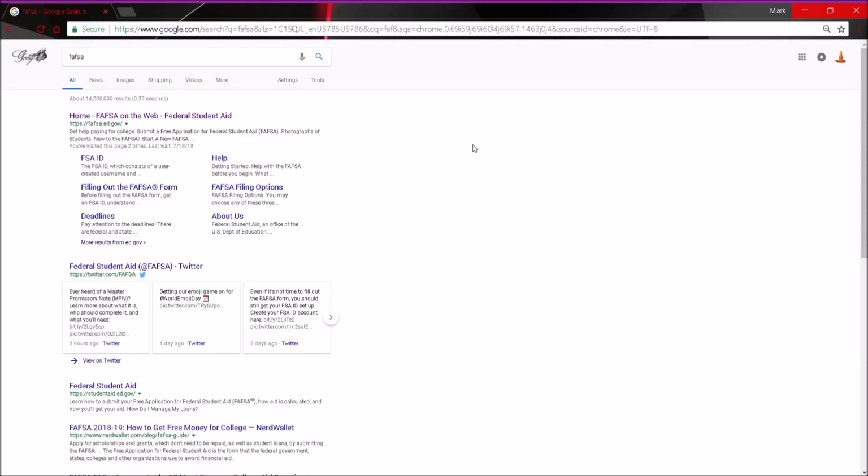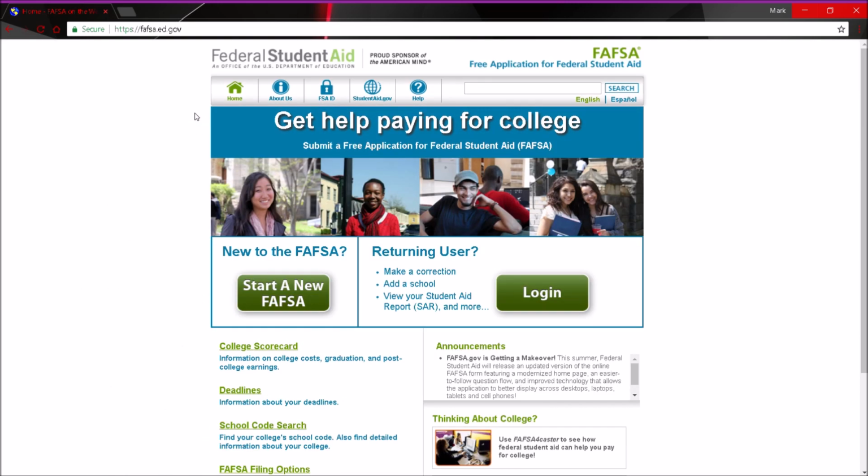Okay, you guys, so when you open up Google and you search FAFSA, this is what it looks like. Make sure you're going to the right website because there are some scam websites out there. So make sure you're going to the one that says .gov. It should be the first one that pops up, but just be careful because like I said, some of them are scams. So this is what it looks like when you open up FAFSA. And if you've never filled out one before, you're going to want to start a new one.